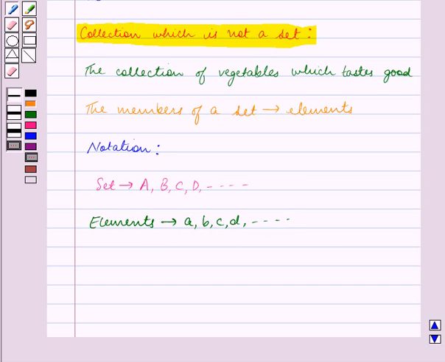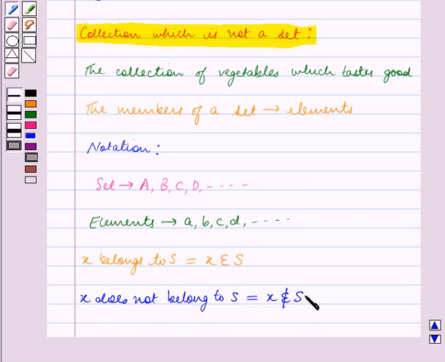Now if we want to say that an element x is in set S, then we say x belongs to S, and we write it as x ∈ S. If we want to say that an element x is not in set S, then we say x does not belong to S, and we write it as x ∉ S.